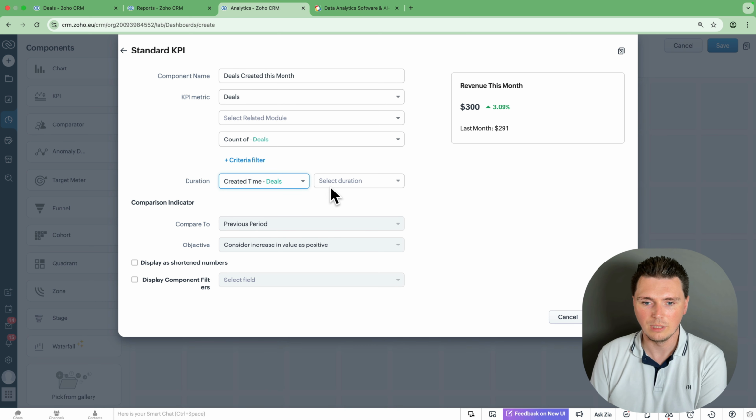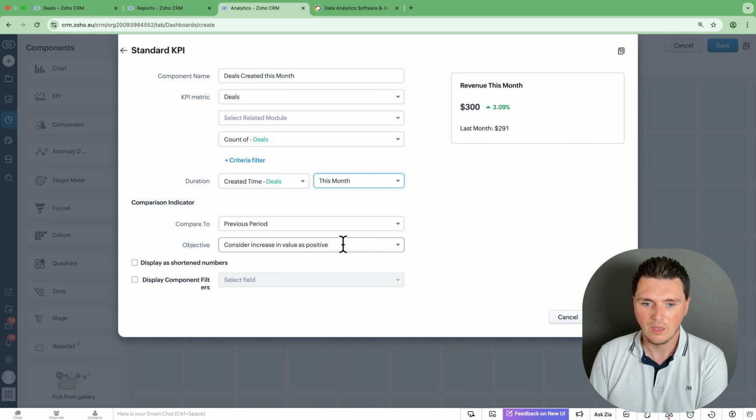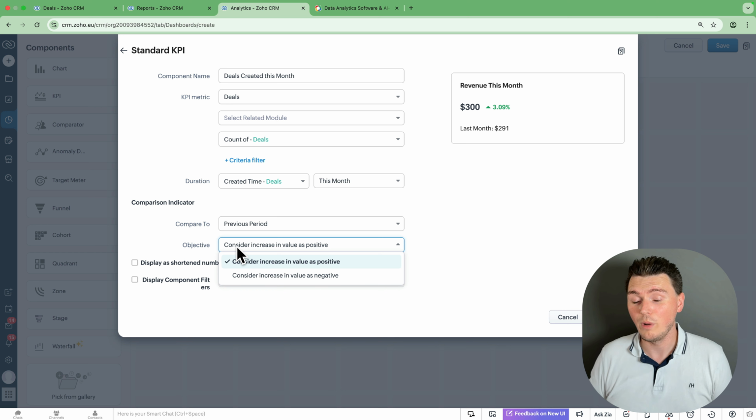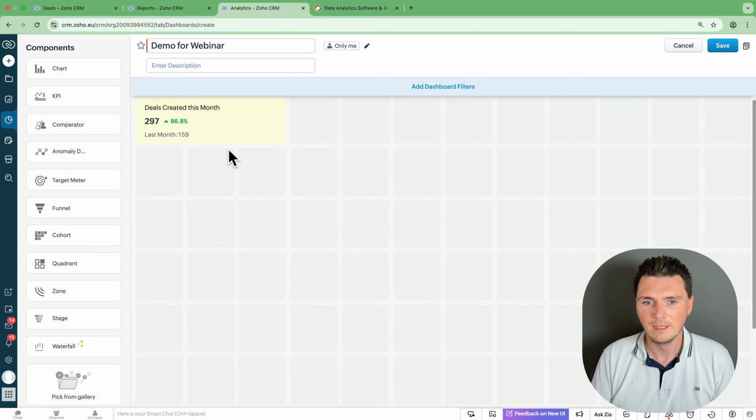So we'll select created time, sorry. We'll choose our duration of this month. You'll see it's got a compare to previous period, so that's great. It's going to show us versus the previous period. And we've got an objective. This is basically whether or not we're up or down on last month, whether to consider an increase a positive or a decrease a positive. And we're going to hit save. We'll come back to these options in just a moment.